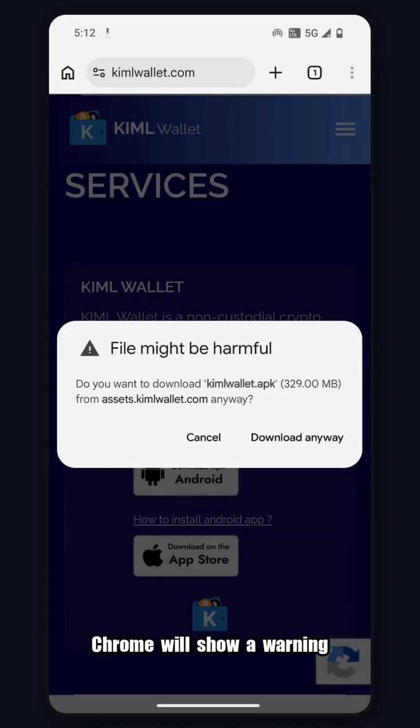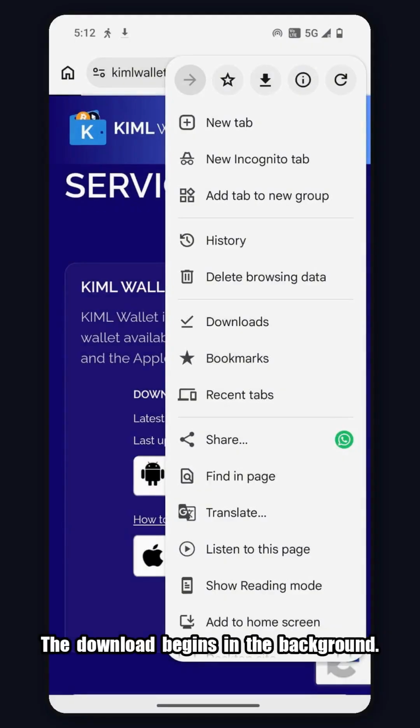Chrome will show a warning that the file might be harmful. This is completely normal for APK files downloaded from outside the Play Store. It comes from an external source, which triggers this warning. Tap Download Anyway to continue. The download begins in the background.